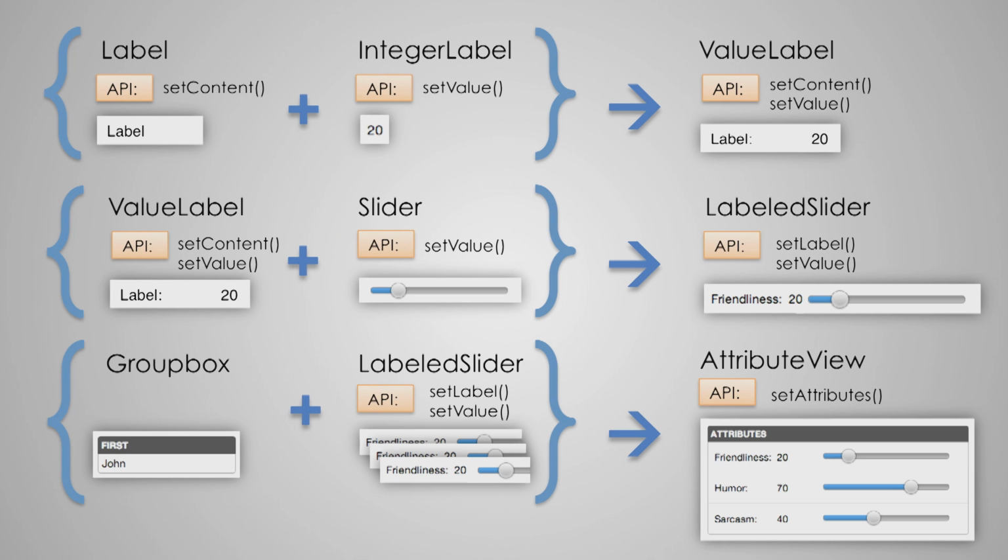And the key here is that creating one of these attribute views, or many of them, is just the same as creating that first label that we created, or that slider. So now we've moved through this blurry line between what you might think of as widgets, and we're starting to see something that looks more like an application view using the same component model.